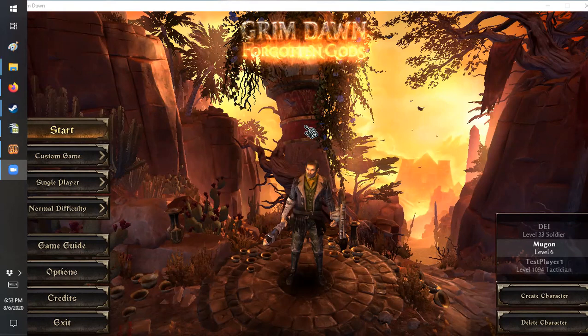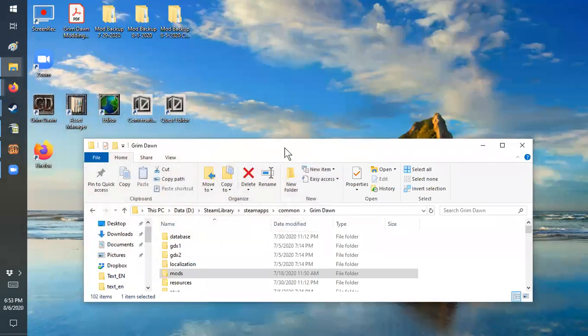This is a tutorial on Grim Dawn, using the mod tools to create additional creatures and to take a look at the Dawn Infinity mod, which is in process. So this is the game window that's open, and I'm going to minimize that and just show a couple things off first.